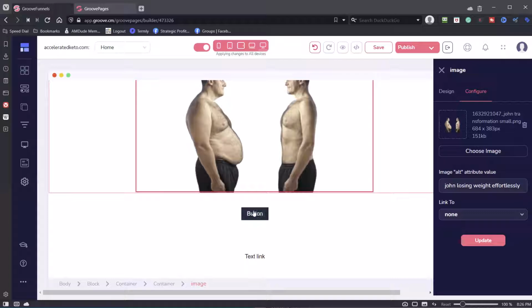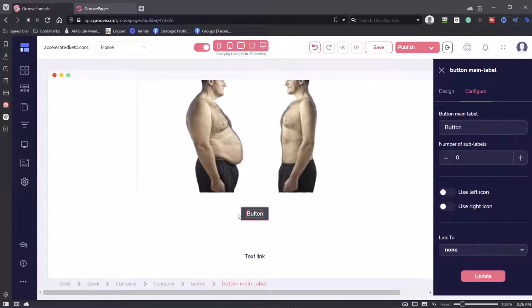And then we want to do a button. Again, we click the button item, we do configure, and we're going to say "Watch now."